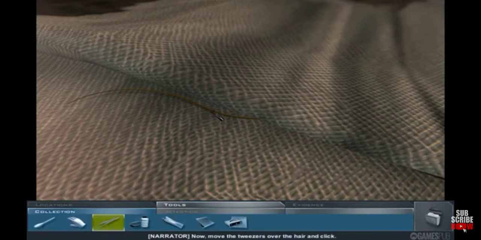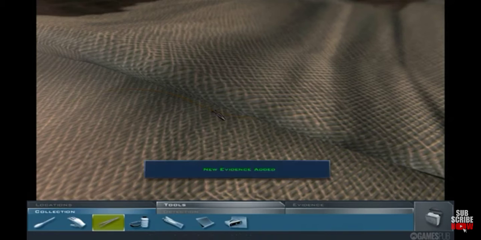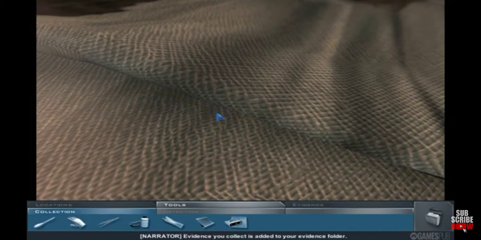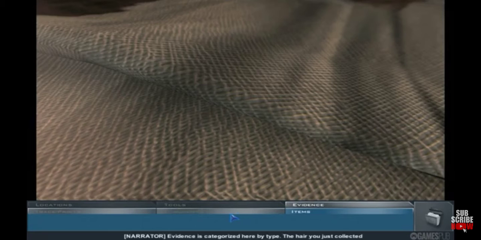Now, move the tweezers over the hair and click. Evidence you collect is added to your evidence folder. To look at it, click on the Evidence tab now. Evidence is categorized here by type. The hair you just collected is a form of trace evidence.